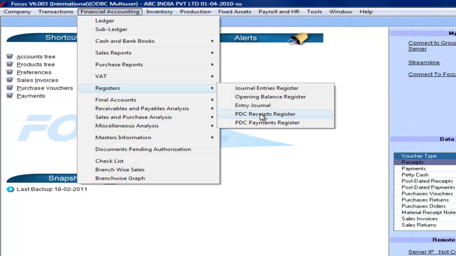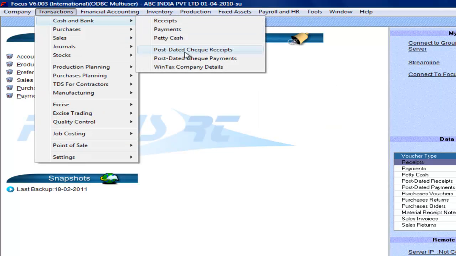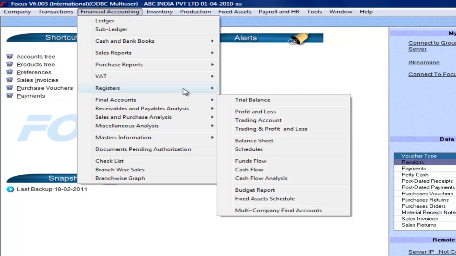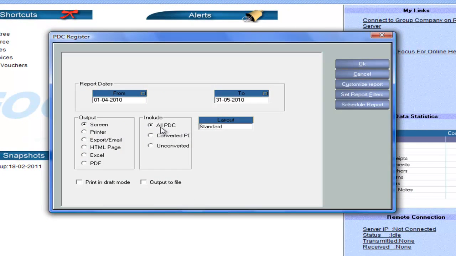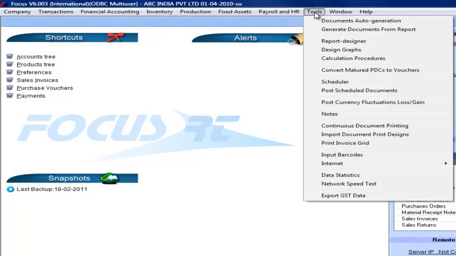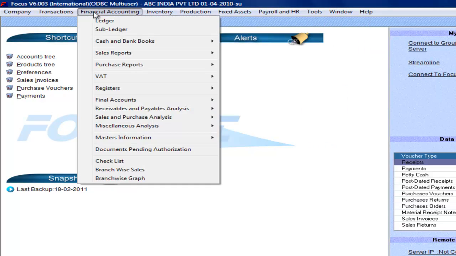PDC receipts: whatever PDC receipts we have recorded through this document, those entries will appear in this report. This report additionally has three options. If you want to view all PDCs, we have to choose this. To view only converted PDCs, we have to use this. To view unconverted PDCs, we have to use this option. In order to convert the PDCs, as has been discussed, we have to use this convert mature PDCs to vouchers.